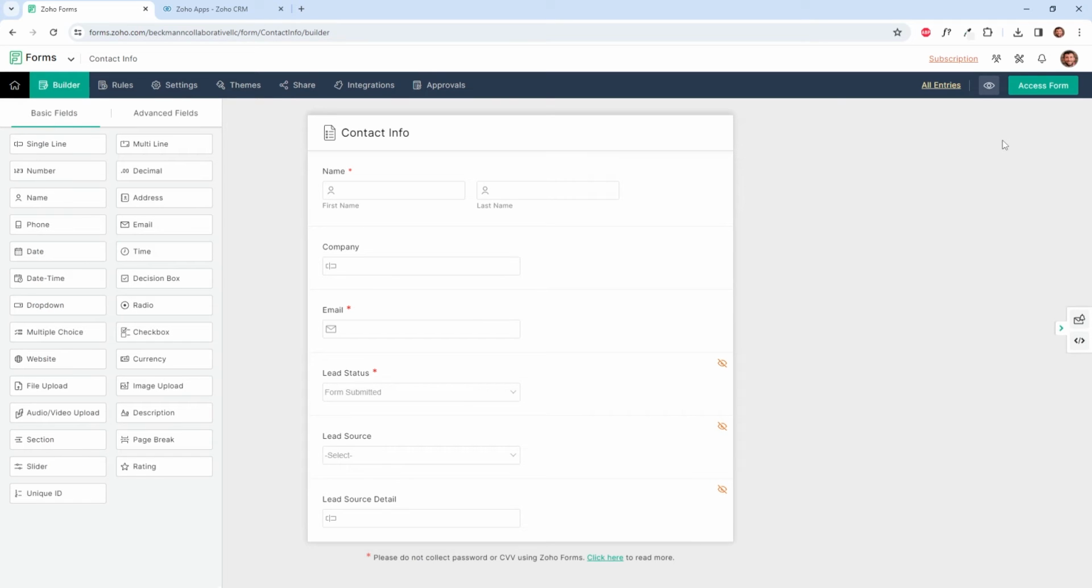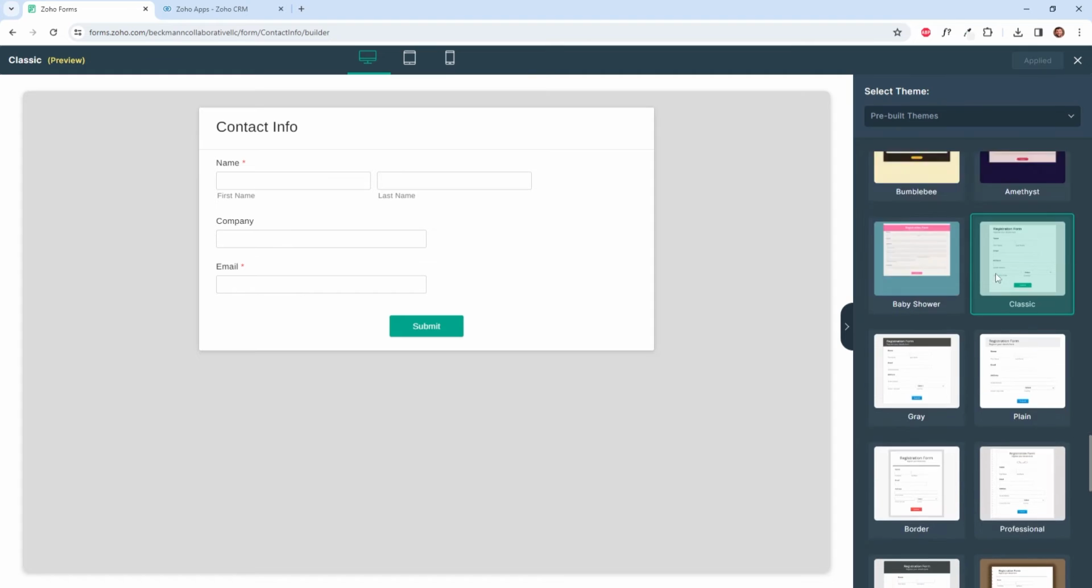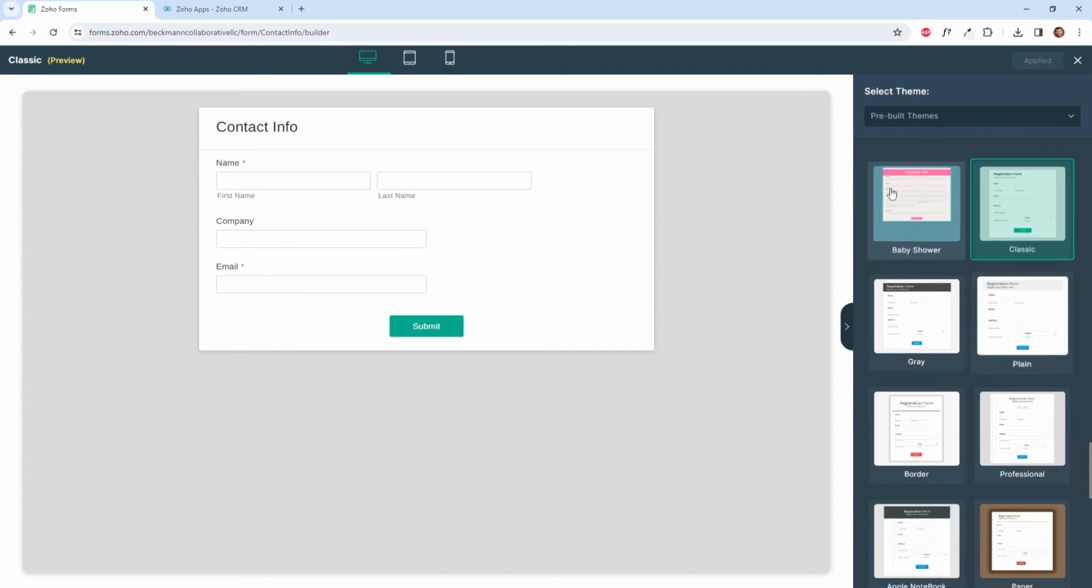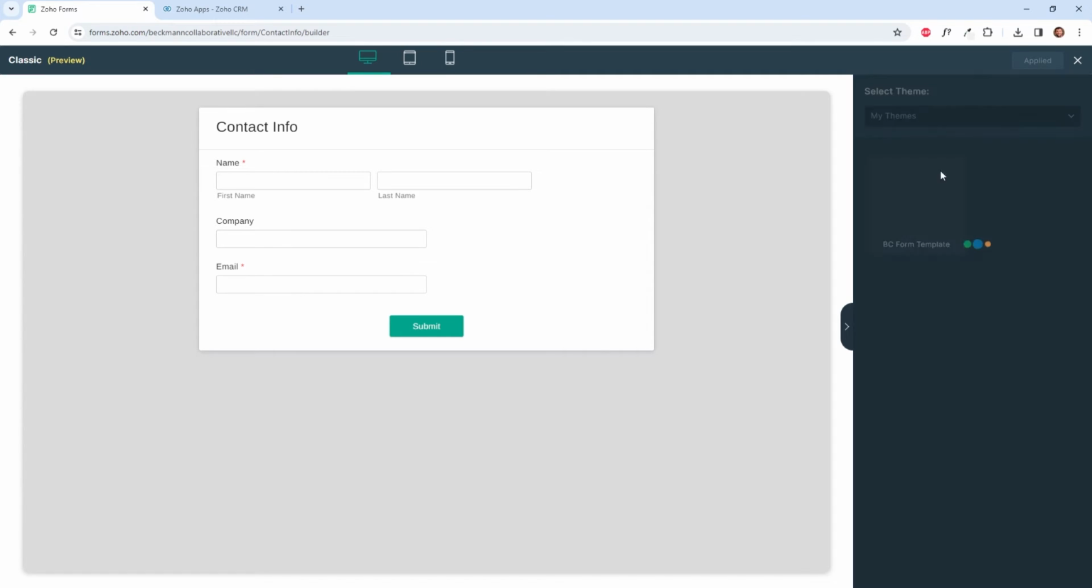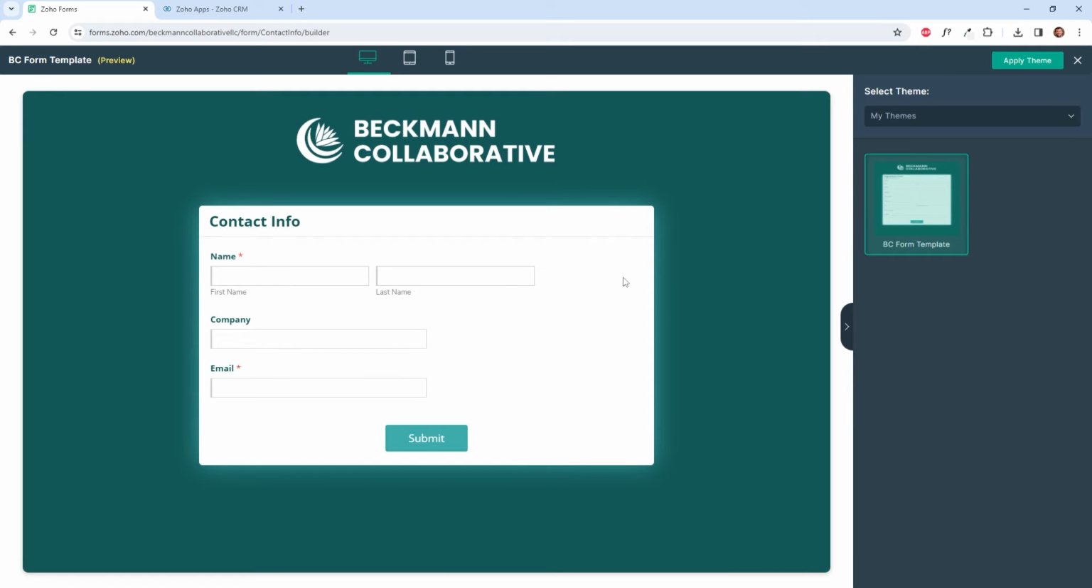So let's preview the form now to see how it's going to look for the viewer. Now you can see we have our visible fields and our fields that we've hidden do not show up. But the form does look a little bit boring with a basic default color scheme, but we do have themes. We have pre-built themes, and you can also make a custom theme. So I made a custom theme here for Beckman Collaborative, and I'll just click on that and we'll use that. And we'll say apply theme.